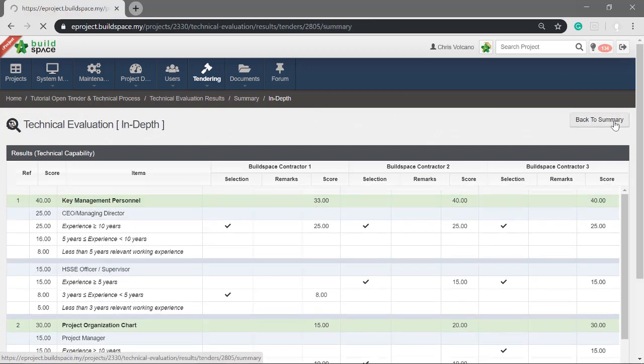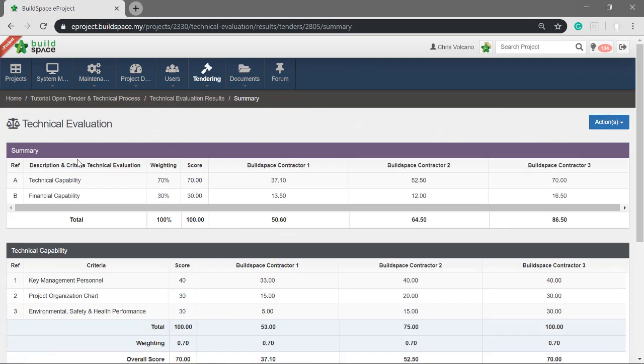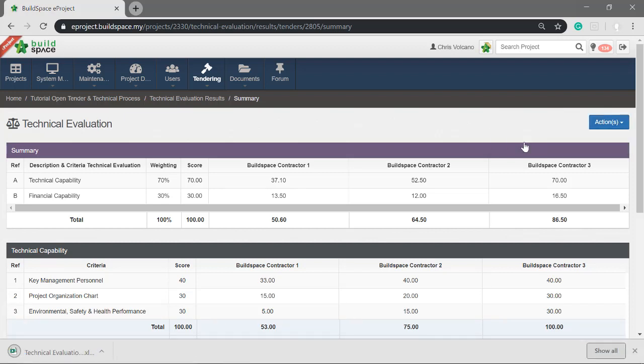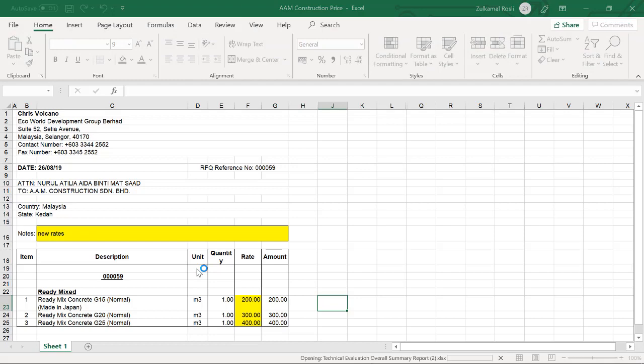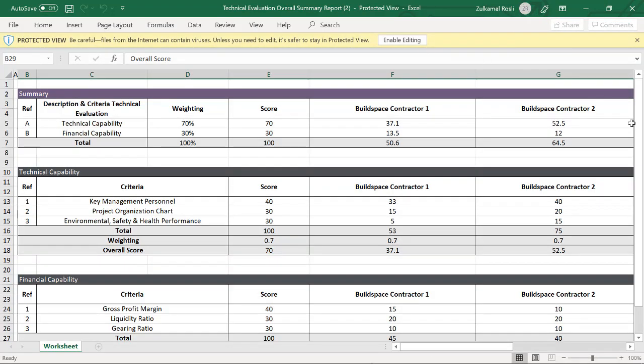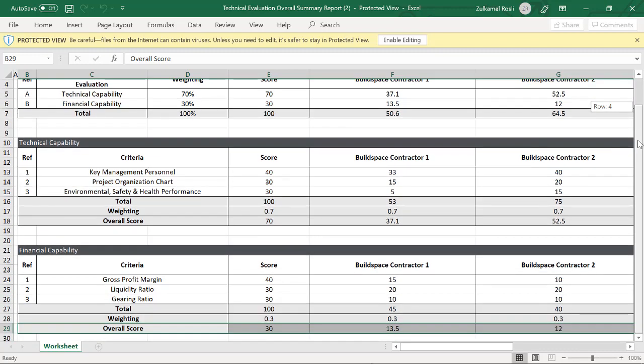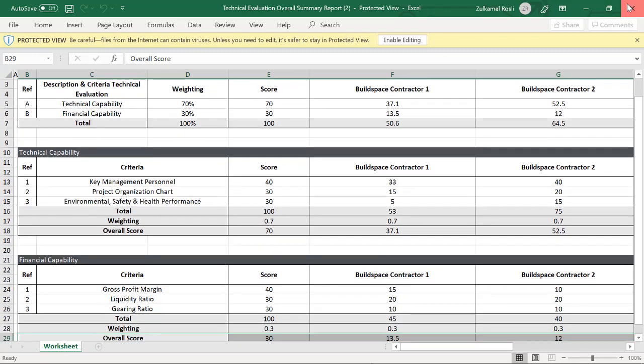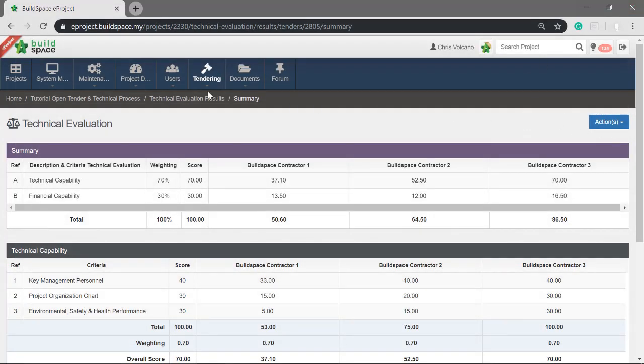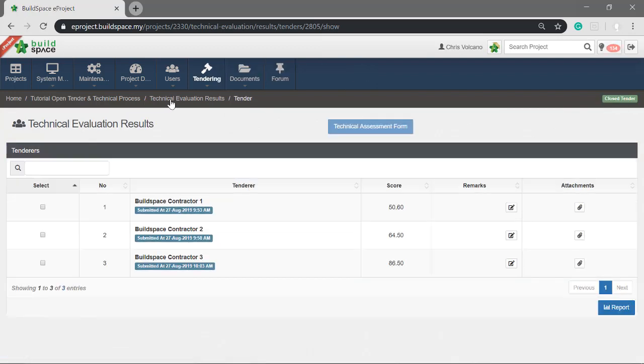Now back to summary. So we can also export this into Excel. So for example, you click actions and click on export overall summary report to Excel. So from here you can do your editing for each of the criteria and the summary for your technical evaluation results. So close. So now back to one level. Okay. So besides the reports, okay, we have the attachments here.